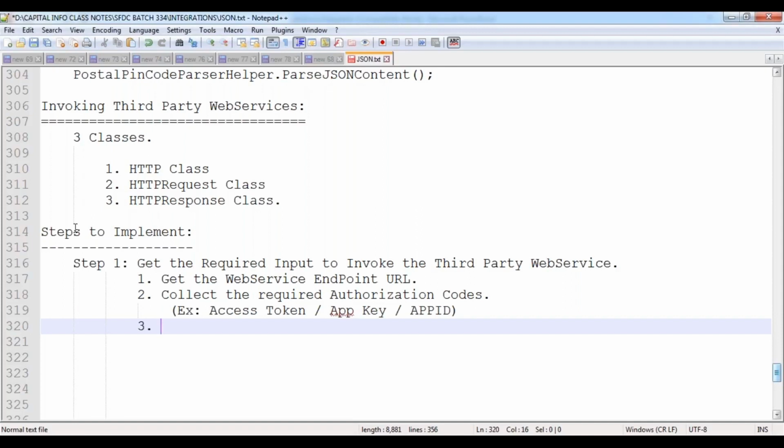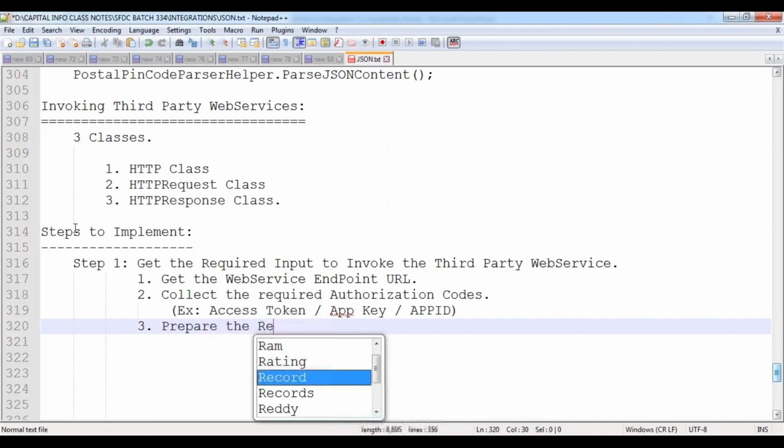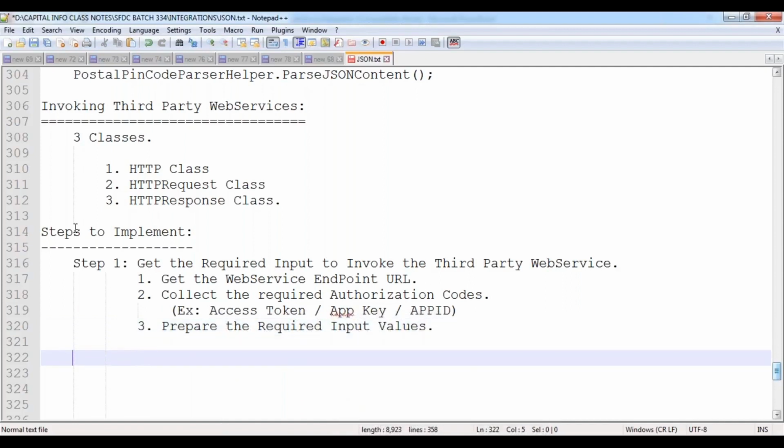Upon invoking the web service, if the web service is expecting any input parameters, then prepare those input parameters. Prepare the required input values. This is the first step. Whenever you want to invoke any third-party web service, the first step is to collect the required input parameters, the required information to connect to the third-party web service.